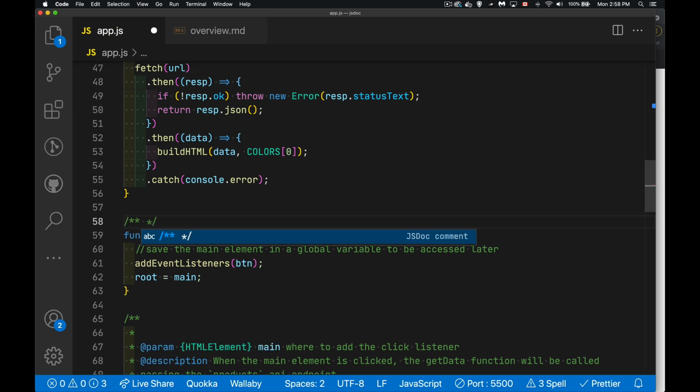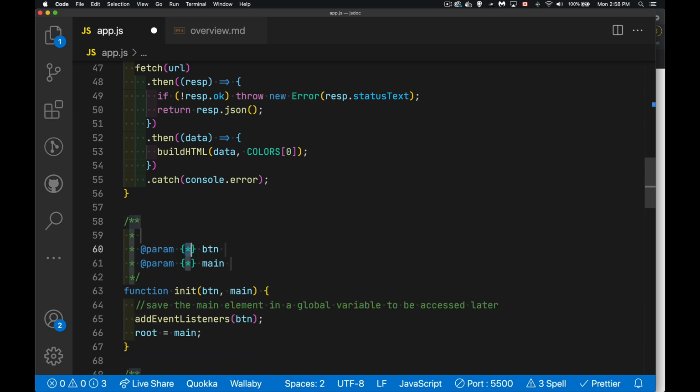So, same idea. Start the comment, the double comment, two stars, hit enter, and it's going to fill in how many parameters. Button, what's that supposed to be? Well, it's going to be an HTML element. And so is main. These are both HTML elements that are being passed in, and we can add a note saying the button to be clicked and the HTML area where content is added.